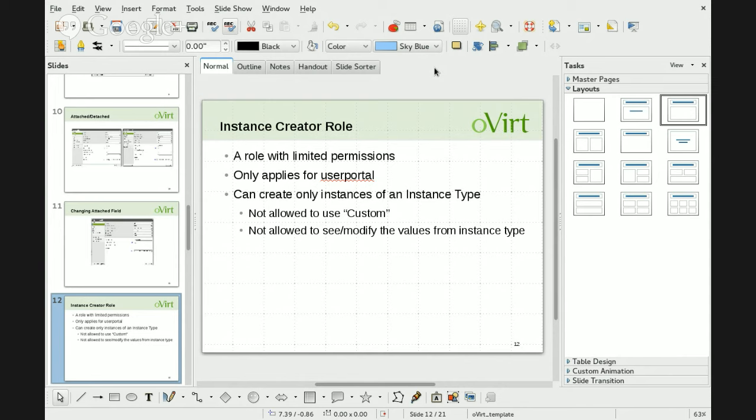And its meaning is that a user which has this role assigned is a user which can create new VMs, but only from instance types, and is not allowed to change basically any fields of this instance type. So he is able to create a VM, pick an instance type, pick some template, and pick the name basically, and that's it. So he is allowed to go to the power user portal, create some VMs, but not to do too much configuration.